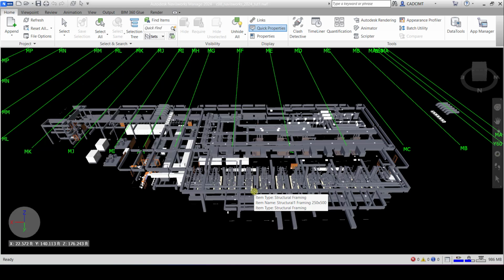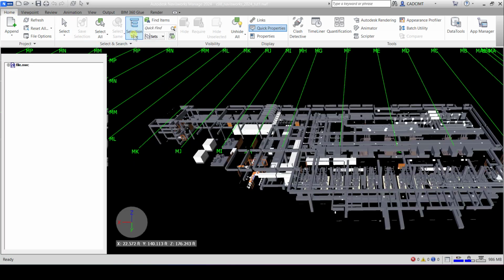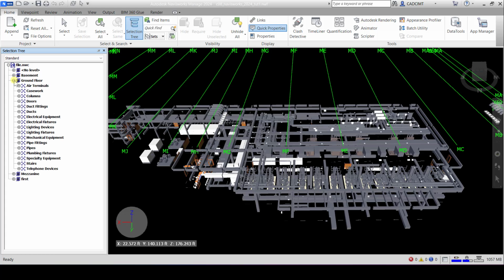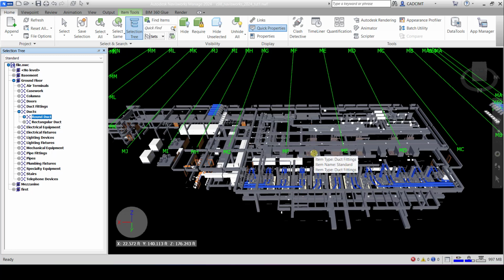Now, we will create the selection sets. Choose the Home tab and in the Select and Search panel, choose the Selection Tree tool. The Selection Tree window is displayed. In this window, expand this node file.nwc. Under this node, expand the node ground floor. And under the ground floor node, expand the node ducts. Then select the subnode round duct. And all the ducts are highlighted in the scene view.